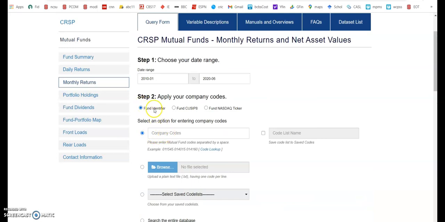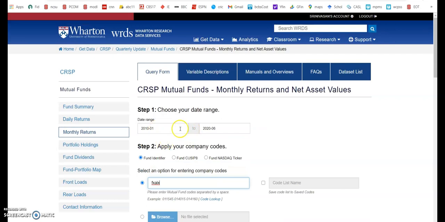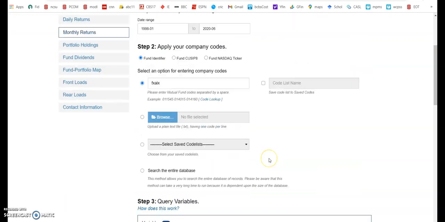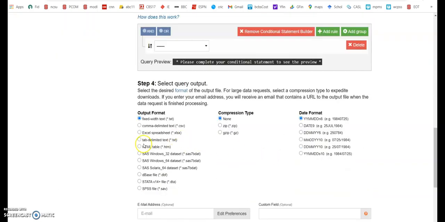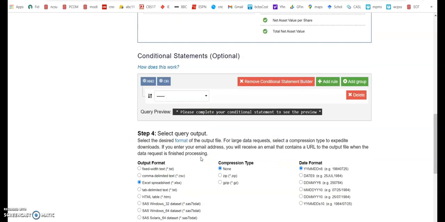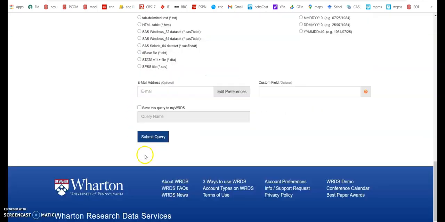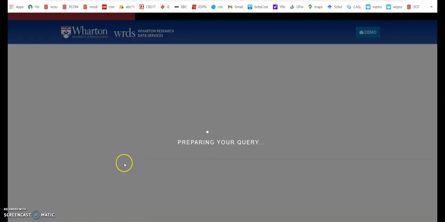What you want to do is to put in some fund code. So let us say you're putting the Fidelity fund code. And keep in mind we want data from 1999 onwards, so you want to make sure that you get sufficient data. Then I can download it as an Excel spreadsheet, but I want to show it to you on the screen, so I'm going to show it as fixed width text. But you can download it as a spreadsheet, and then click on this submit query.